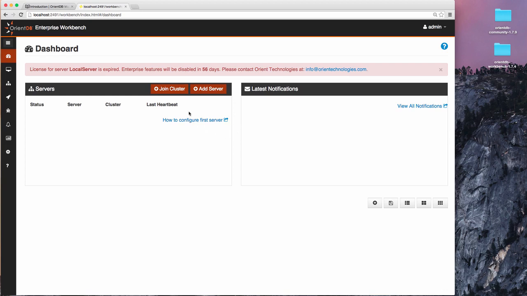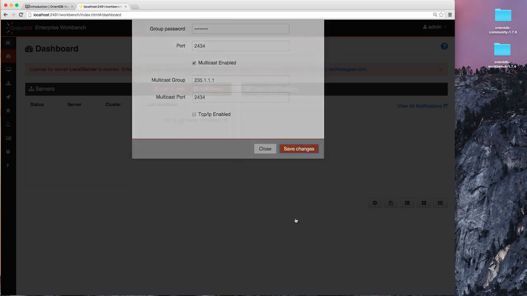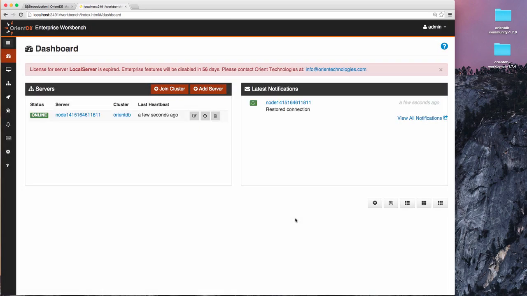First thing we'll do is we're going to actually join a cluster, seeing as this is a distributed server. The default group name is still in place, which is OrientDB, and the password's the same. This will get us access to the cluster that we've set up with just one server so far. We'll save changes. And after a minute, you'll see that our node has been registered as online.